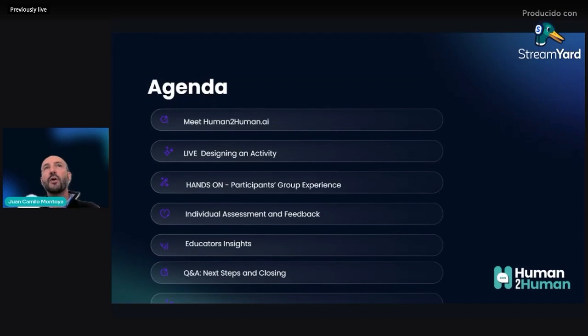Here's a quick overview of our agenda. We'll cover general information about the Human2Human.ai tool first. Then we'll do a live segment where I'm going to be acting as an educator or learning designer, and I will create and configure a group learning activity step by step. Next, we will do the hands-on part. Those of you who want to will be able to join the activity directly on your device and experience it for about 10 minutes. You can use mobile phones, computers, laptops, whatever works for you.